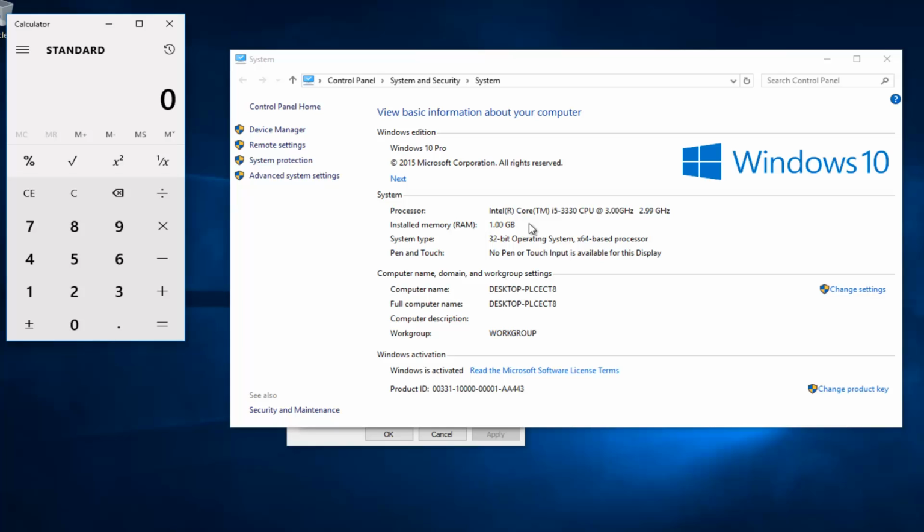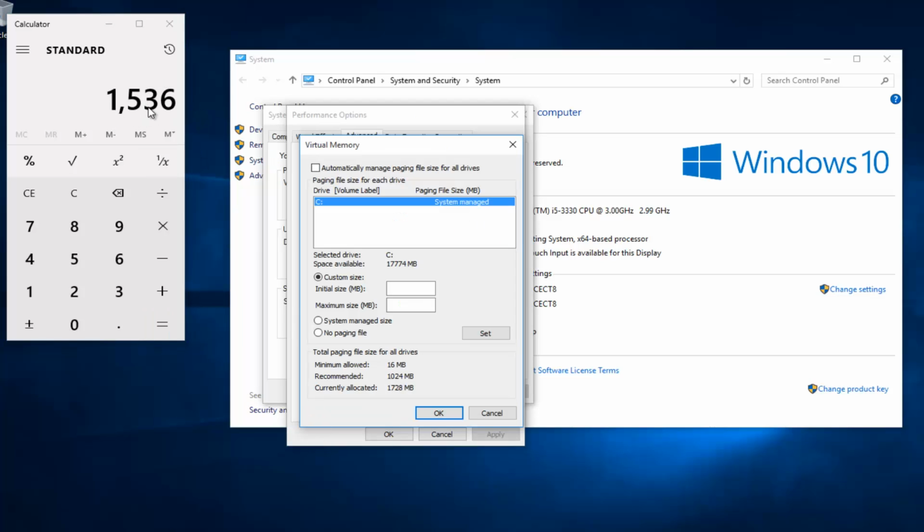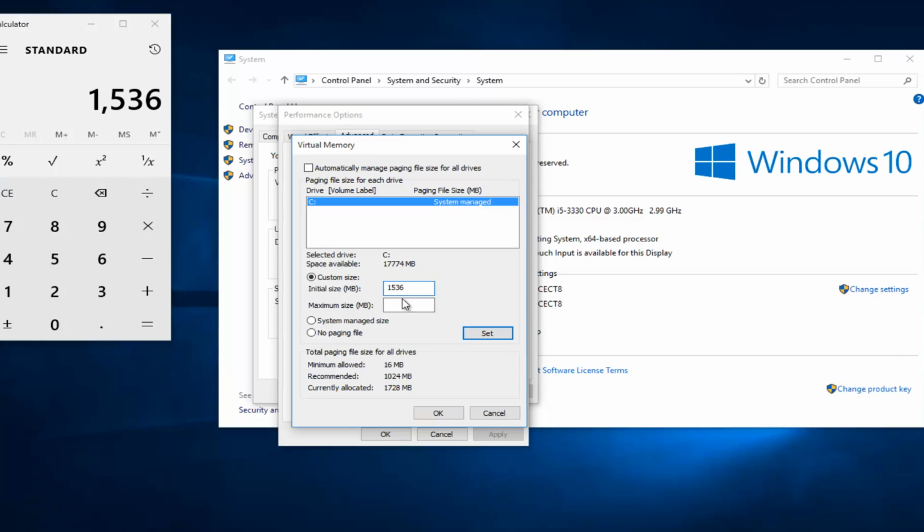So however many gigabytes you have, that's 1024 megabytes. If you have 2 gigabytes, multiply this number by 2. If you have 4, multiply this number by 4. And then once you have that number, multiply that by 1.5. And I get 1536 megabytes I can put in here. Now whatever number you get, type it into both the initial size and maximum size boxes. Now you want to click on set.